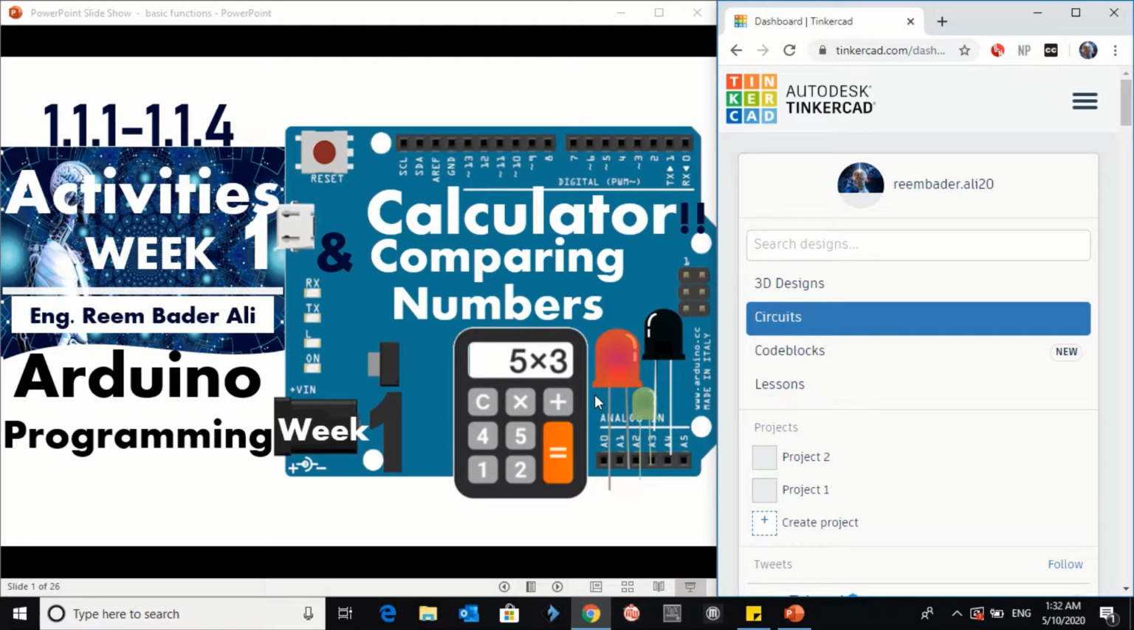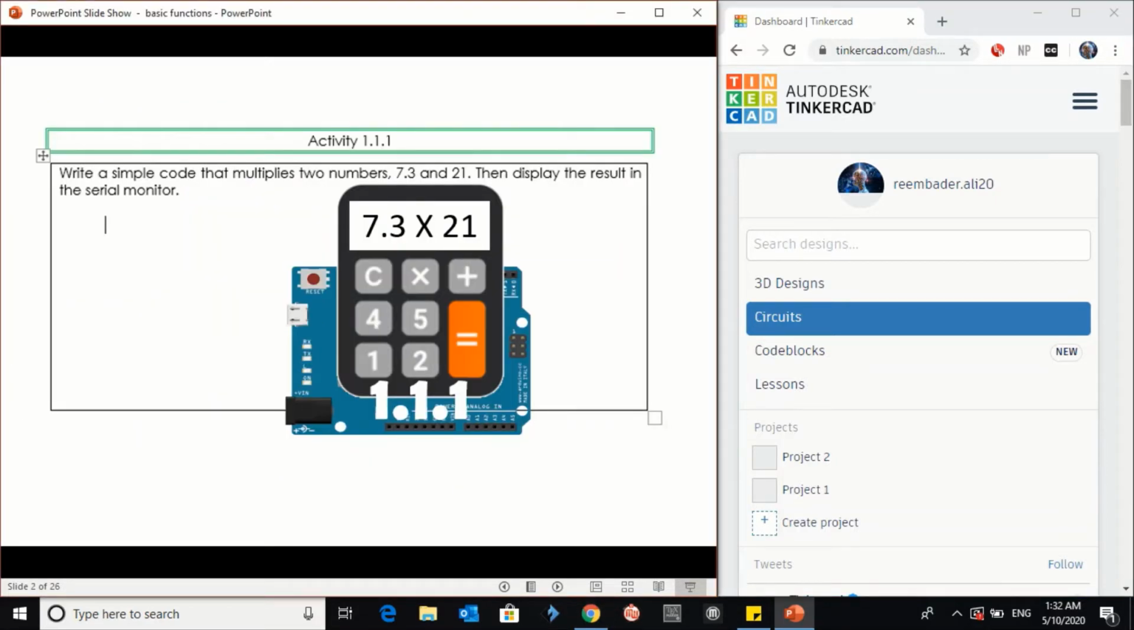In this video we are going to solve 4 activities, including how you can use Arduino as a calculator and how you can compare numbers using Arduino. So let's get started. First question here.